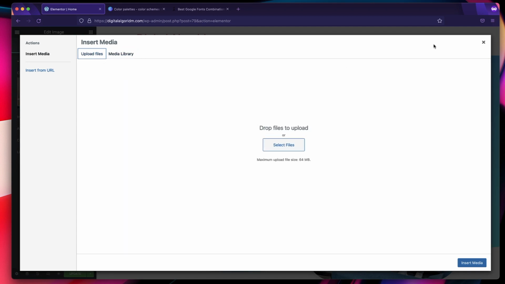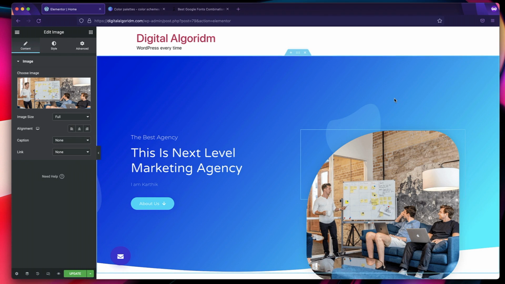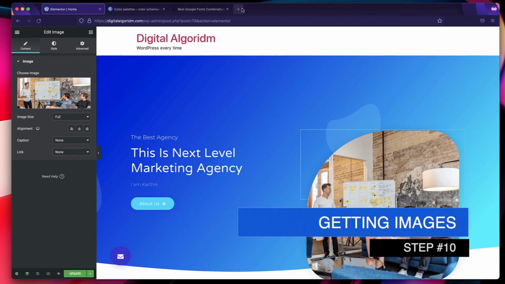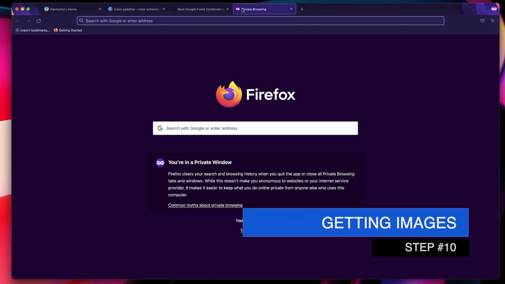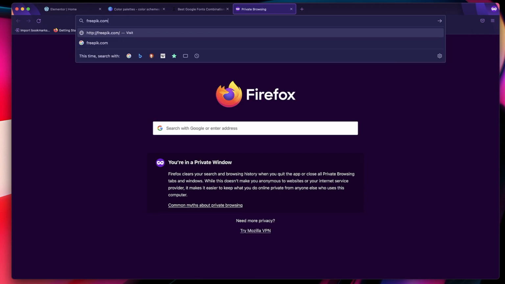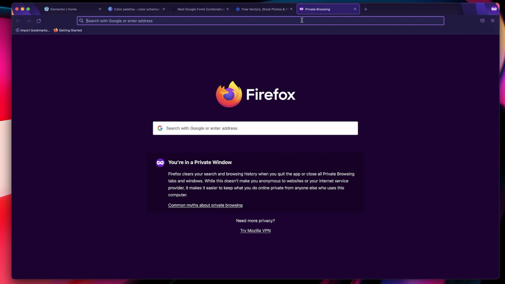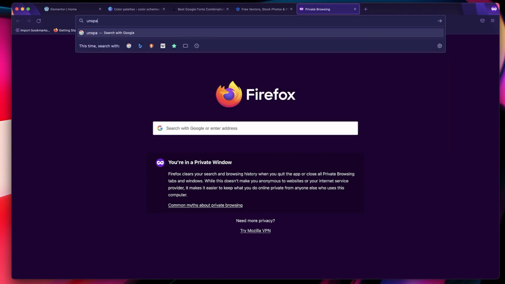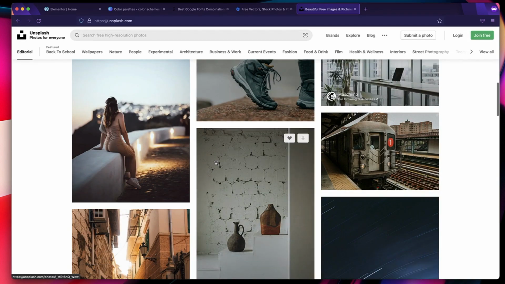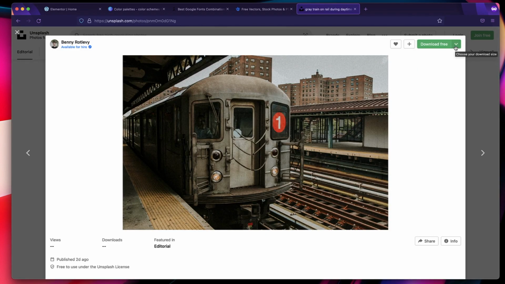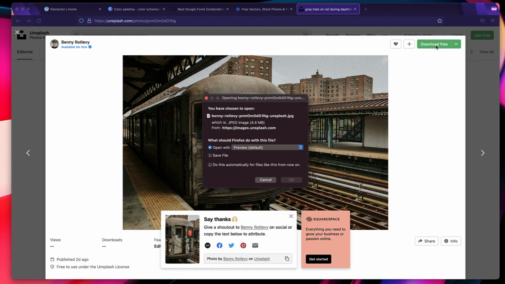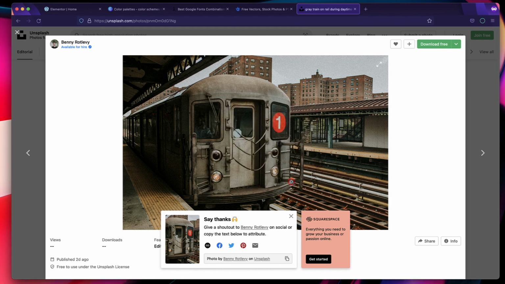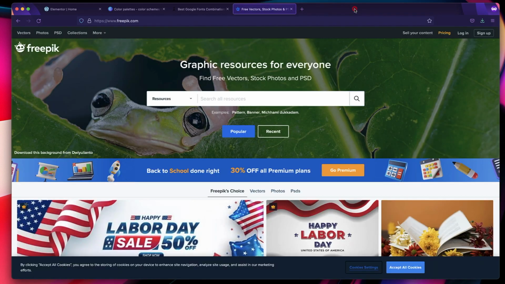And what if you want to get a few images from the internet? What is the best way to get it? I'd suggest a website called freepik.com. I'll list all these resources in the description so you can check them out. Don't worry about that. Or you can also get it from unsplash.com. Even they have high quality images. Let's pick this one. I'll download this image. I'll just click on OK. And the image is downloaded. I'll close this tab.